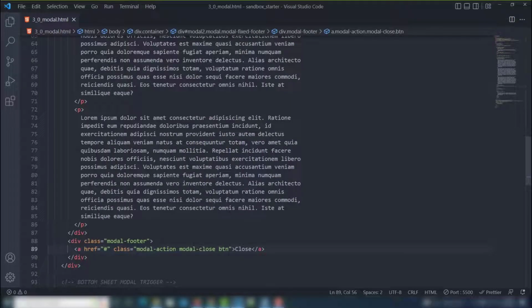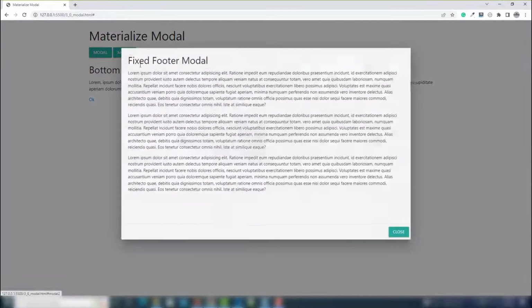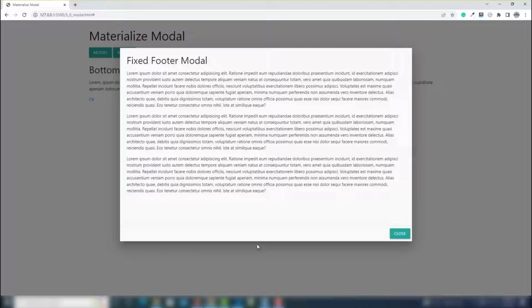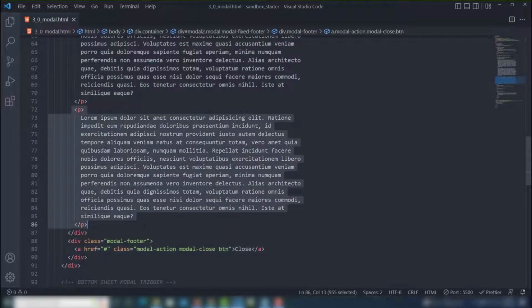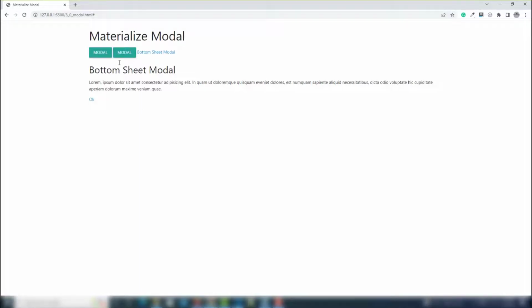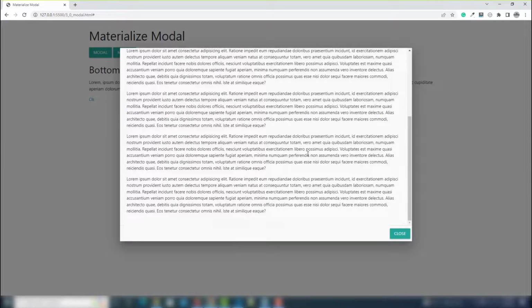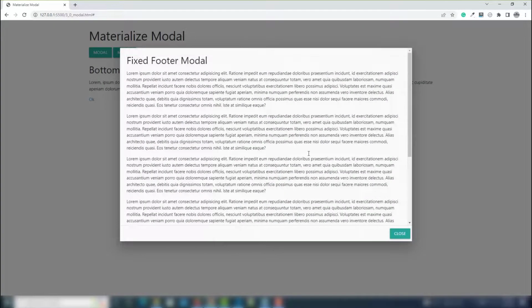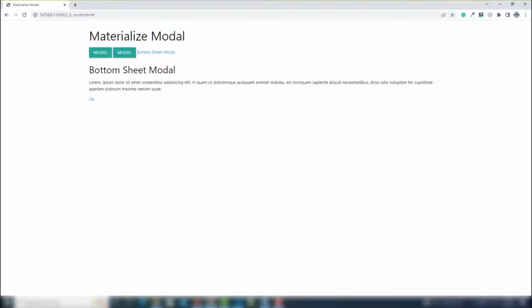So this is a big content inside the fixed modal. When you add some more content, so let's see this time, as you can see, right? So this is called fixed modal, right? Then we're going to discuss all about the modal and the footer modal, right?